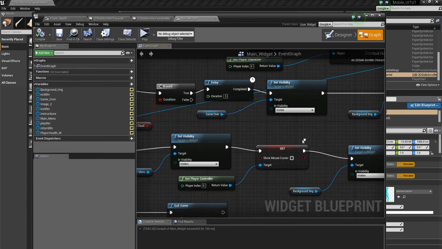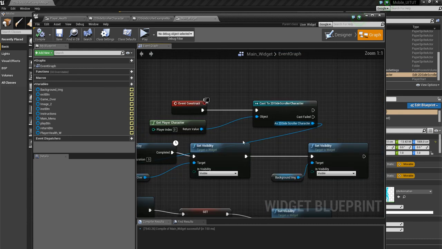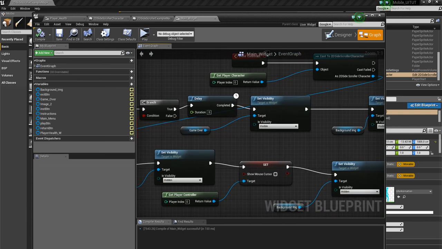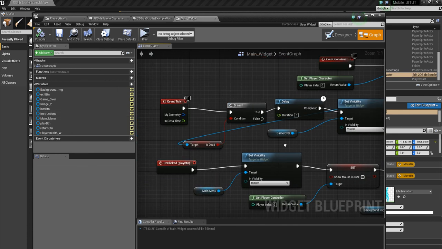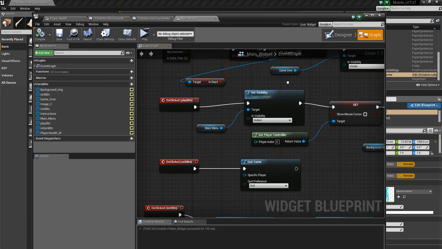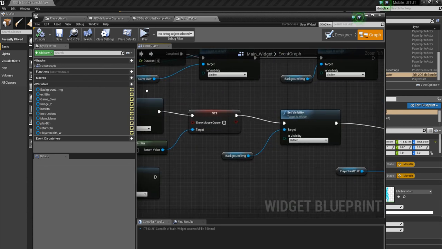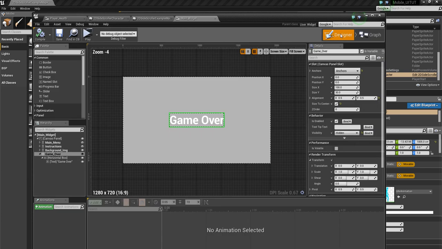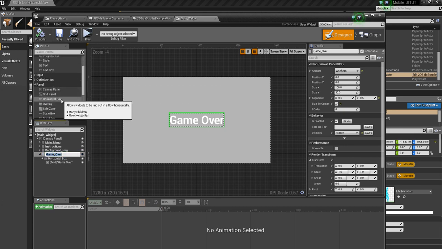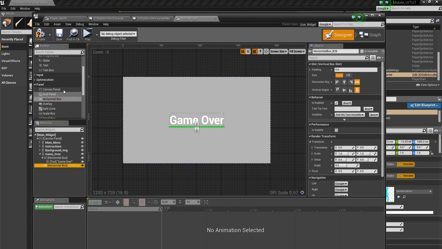So now let's create a button to actually go back to main menu or to restart the game, which should be pretty easy. Okay, so go back to designer. Let's add another horizontal box inside the game over one. This horizontal box will contain button.